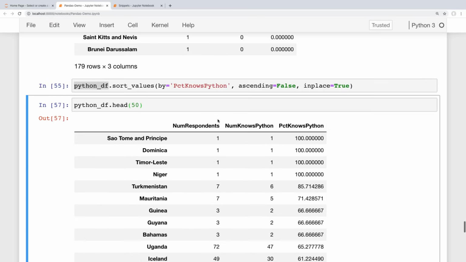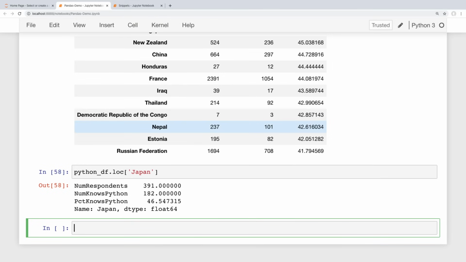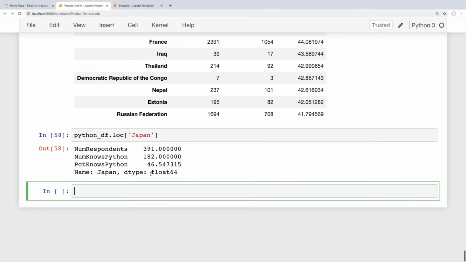So for example, what if I wanted to see Japan? Instead of looking through all of these, I could just say, okay, in Python, df.loc, and since our country names are our indexes here, we can just do a .loc of Japan, and then we can see that we get the statistics for that specific country.